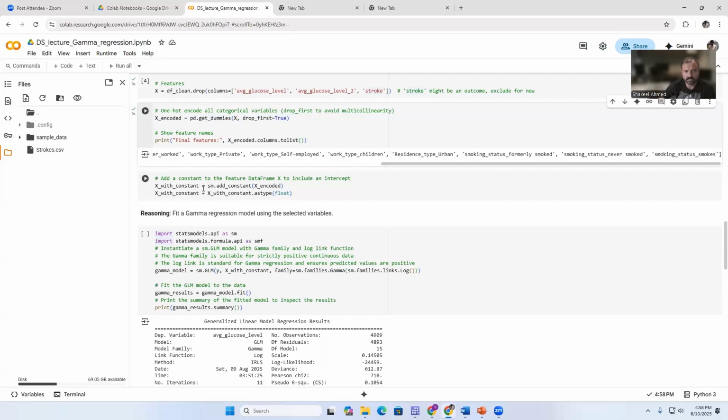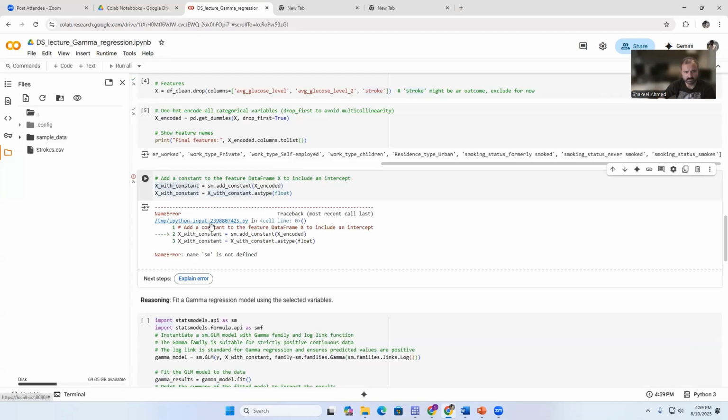And then we can add a constant column for including the intercept in the X set, and that is sm.add_constant on X encoded. It will create a column of constants consisting only of ones. And then we can convert all the variables to float using astype float on the X with constant data frame, so it will convert all the variables to numeric. It is not working.